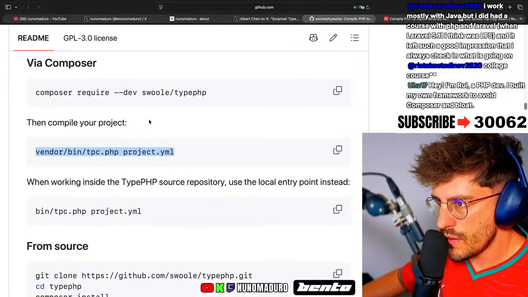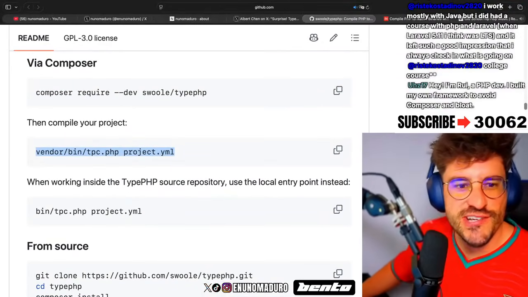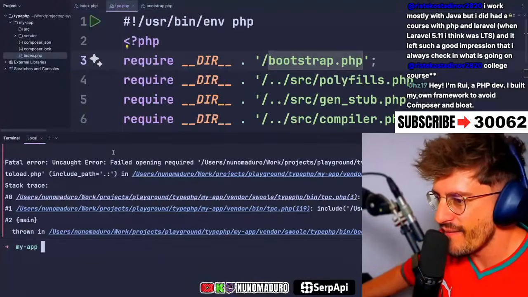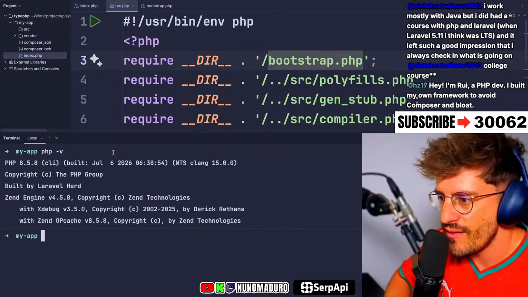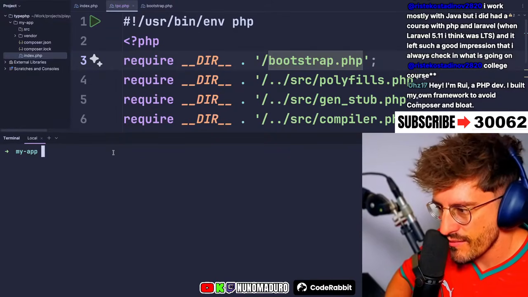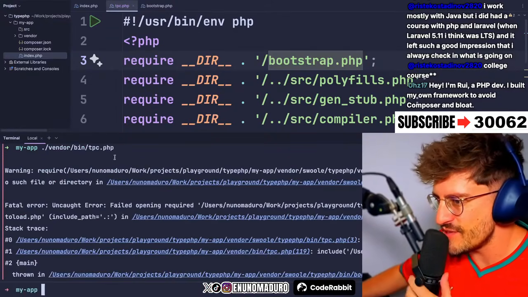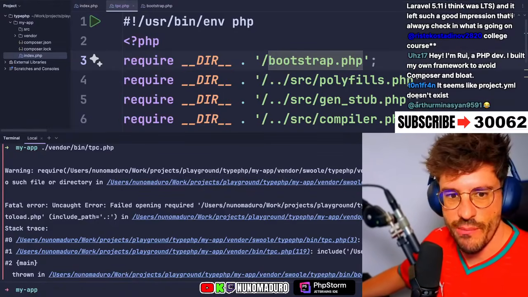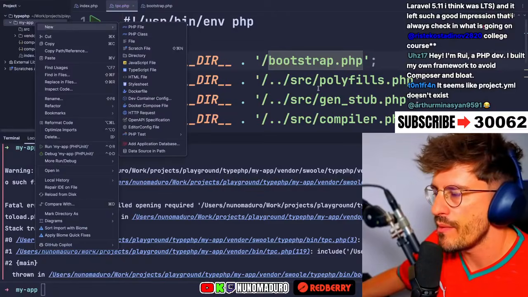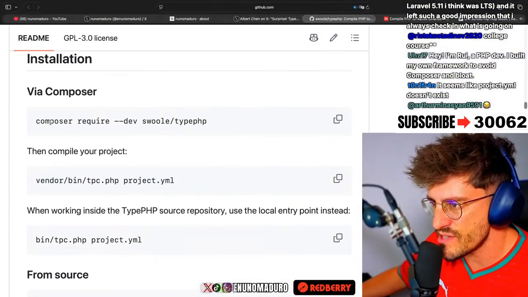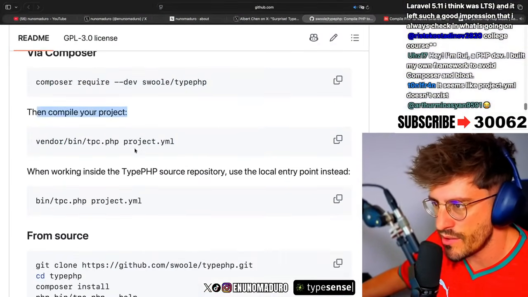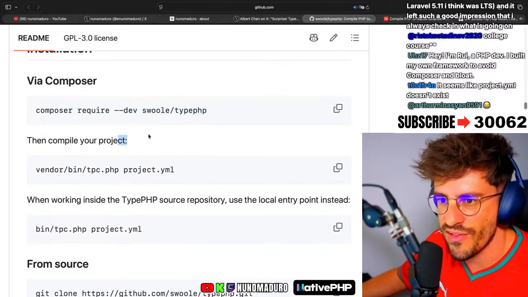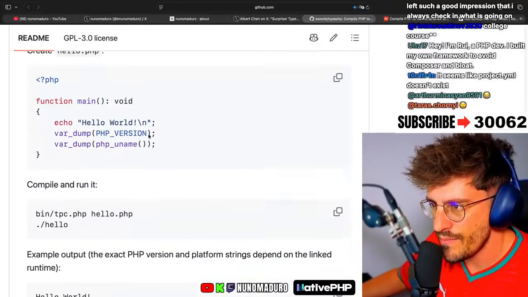That's not a good first impression, chat. Literally, instantly a bug that I've found already. Seems like the project.yaml file does not exist. Ooh, it might be that. Yeah, but why do they not explain? Because the first thing they say is like, require this, then compile. You know what I mean? So it's require this, then build your project.yaml file.